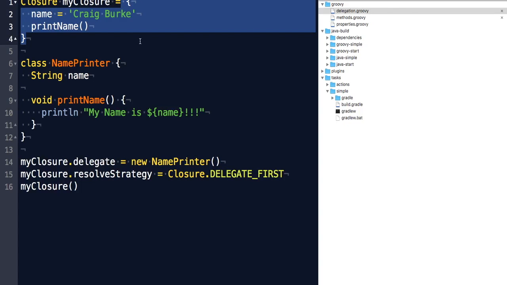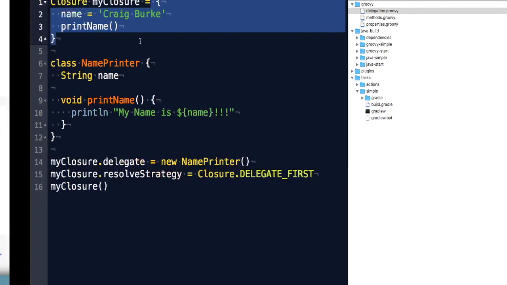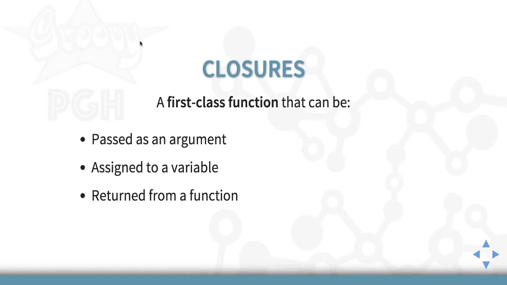It's a first-class function. You can pass it as an argument. You can assign it to a variable, and you could even return a closure from a function, or return a closure from another closure. It's a very functional programming way of dealing with this stuff, and it really comes into play a lot in some of these Gradle DSLs.